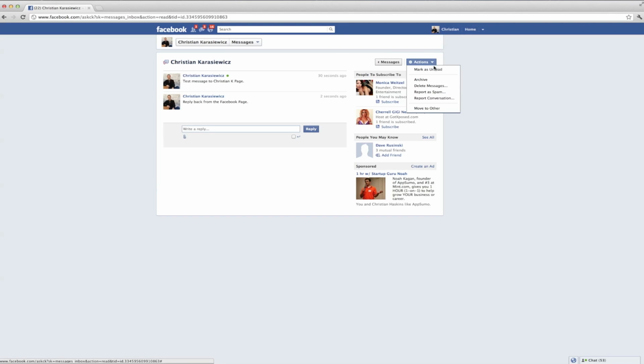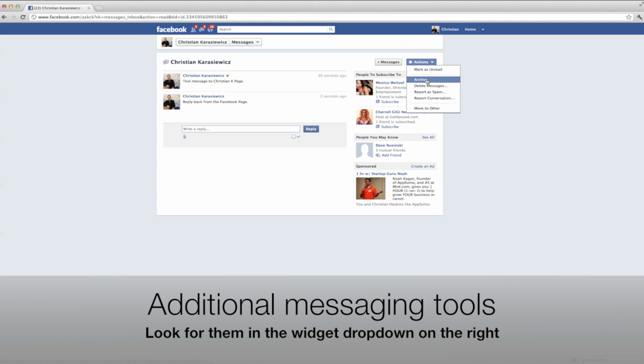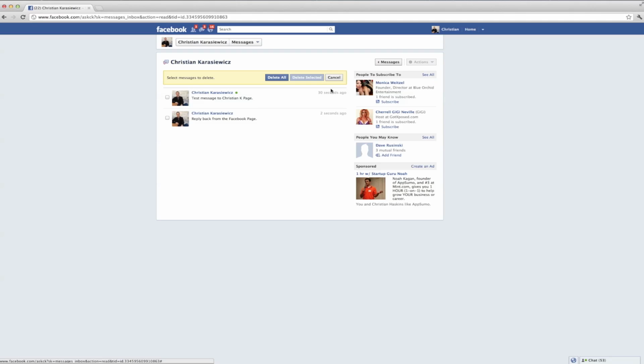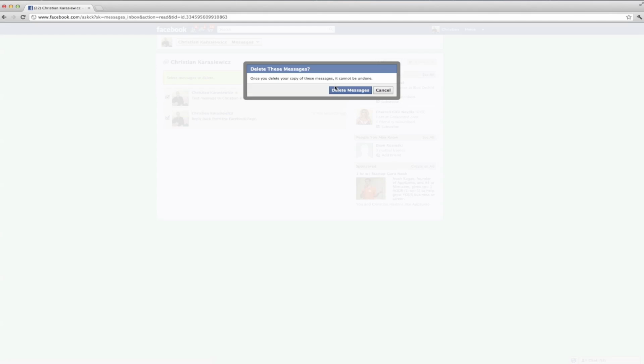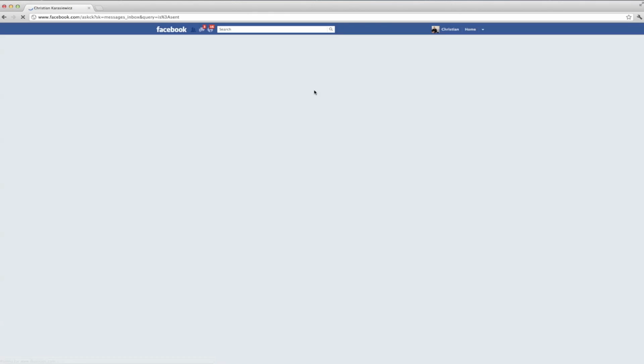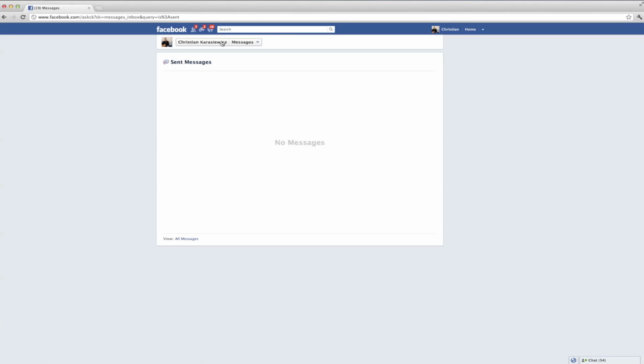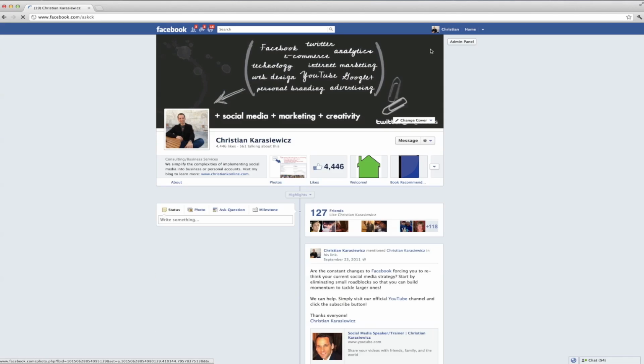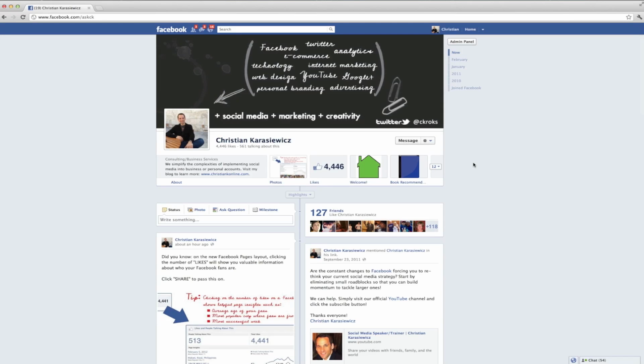One thing I did want to mention is that there is a little drop-down arrow on the right-hand side that offers some additional capabilities such as archiving, permanently deleting, etc. And in this case, we're going to delete the message. All you need to do here is you click delete message and you select which messages you want and you can then delete them. So there you have it, guys. That's how to send a message to Facebook pages.